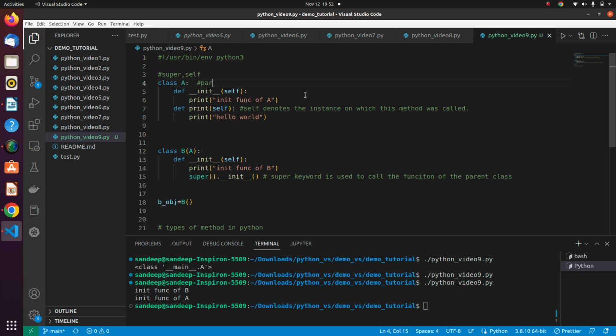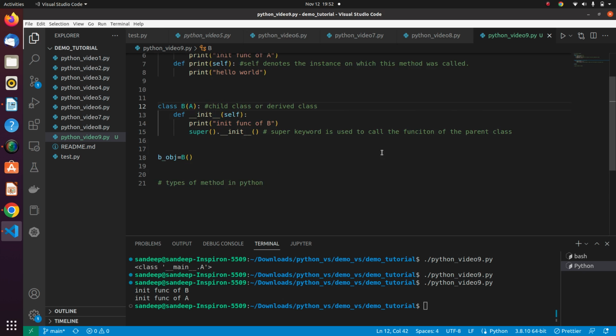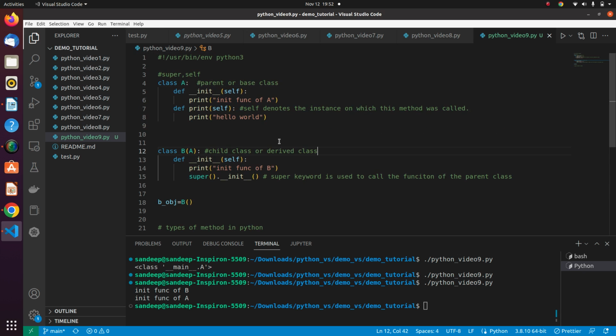So I will just share some of the concepts of inheritance here. These are the two naming conventions which we use. We can call this the parent class or the base class, and this is called the child class as it inherits the properties, or we can call this the derived class. This has been derived from class A, so that is why it is called the derived class. So this is all about the super and the self keyword.